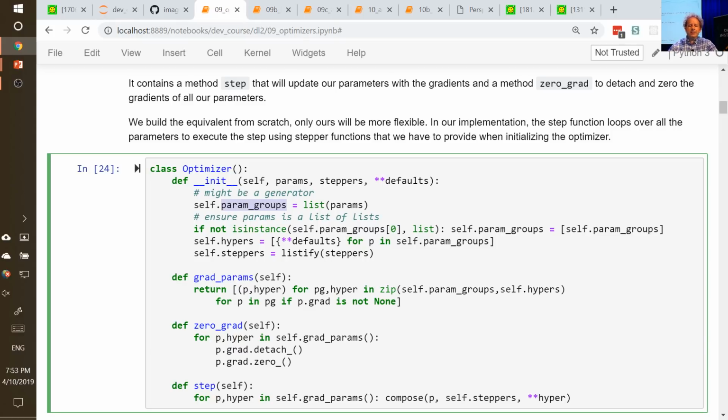And so you could decide how you want to split them up into different parameter groups, or you can just have them turned into a single parameter group for you. So that's the first thing we need. So now our optimizer object has a param groups attribute containing our parameter groups. So just keep remembering that's a list of lists.